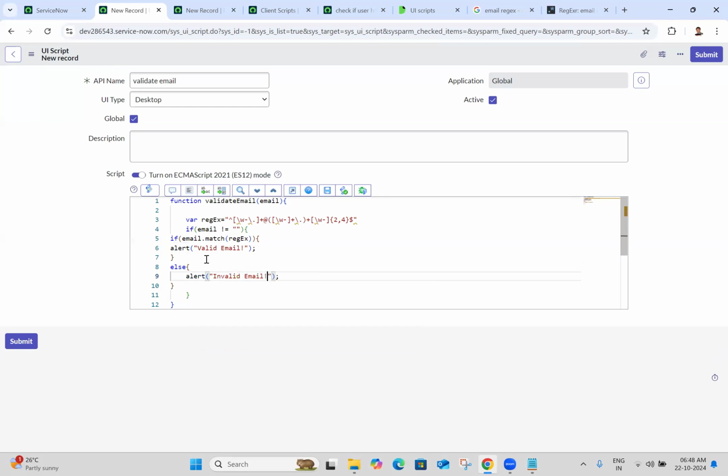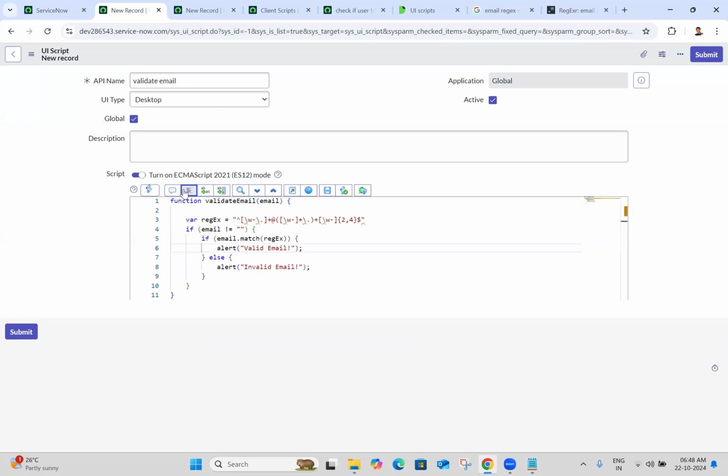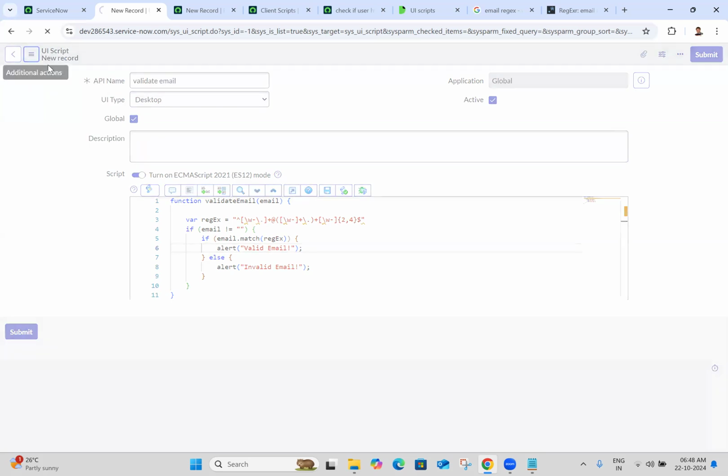Again, team, this regular expression is not related to ServiceNow. It is for entire scripting. It may be JavaScript, Python, .NET, anywhere we can use regular expressions. Don't think it is ServiceNow scripting. So we just use this regular expression. I'm saving this UI script.